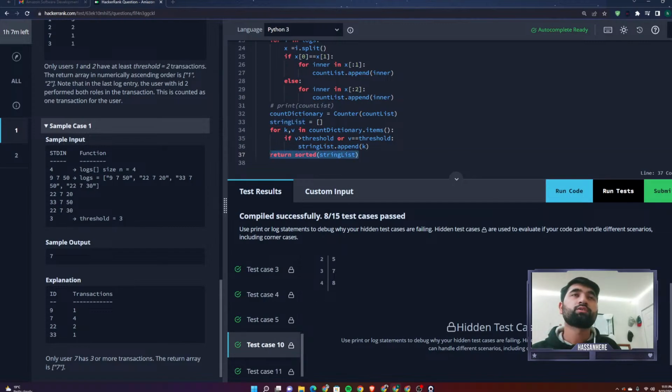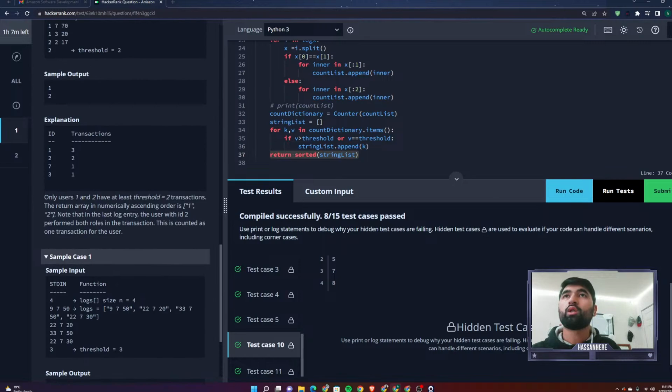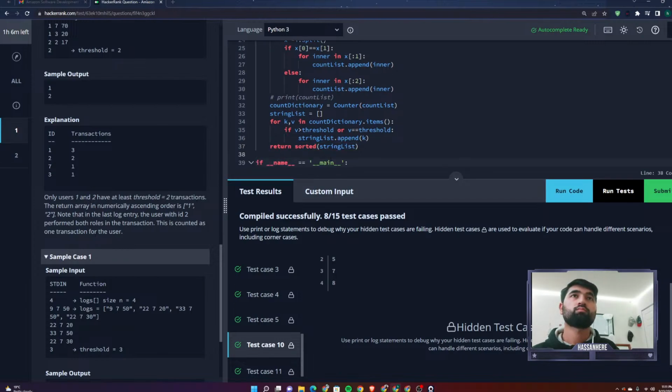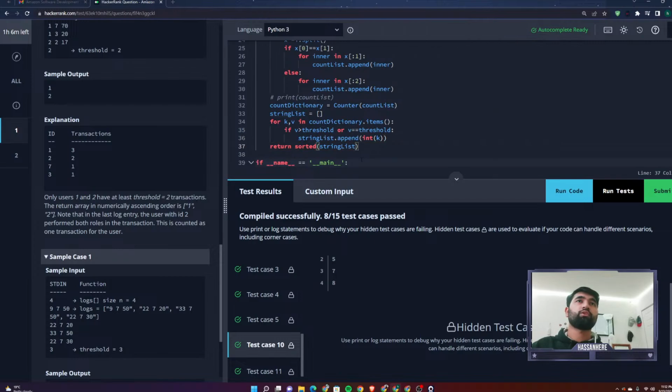What if we sort this? We're sorting this 3 to 1, so we got 2, right? So we're going to sort based on this, 1 and 2. Append integer k, right? We now have a string list of integers.